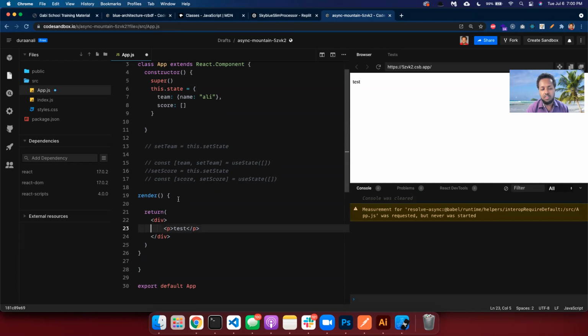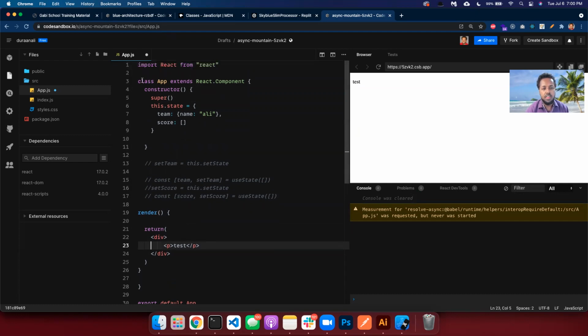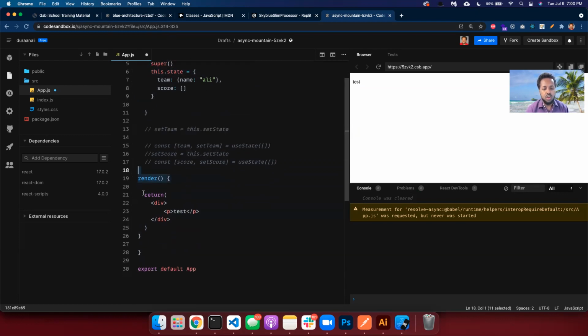So that's the difference. The only difference is the name class. This extends the React component, the constructor, and the way we declare the state, and then the render. The return part is the same. It doesn't matter what you put in here. It's the same as the functional component, right? If you want to run anything in JavaScript, you put it inside the render.